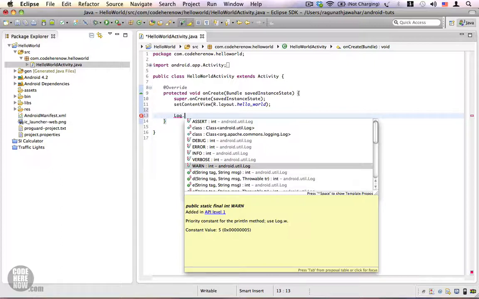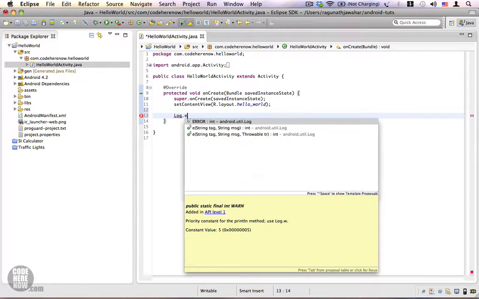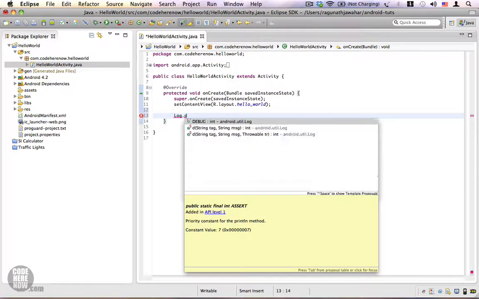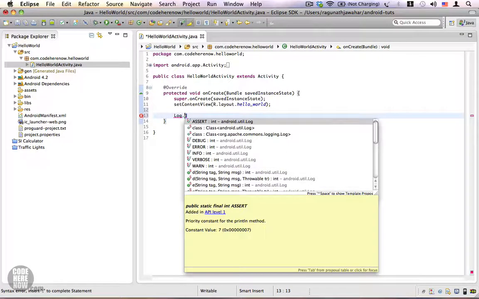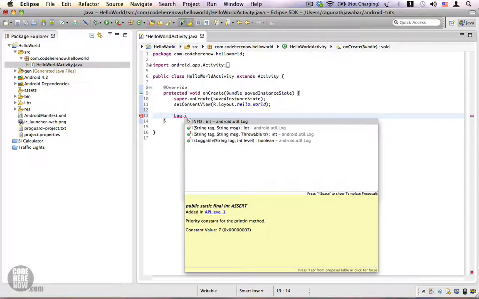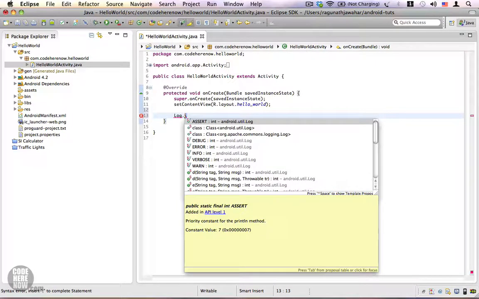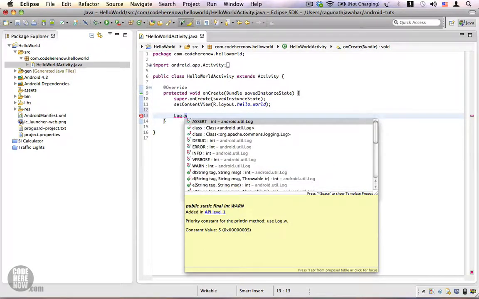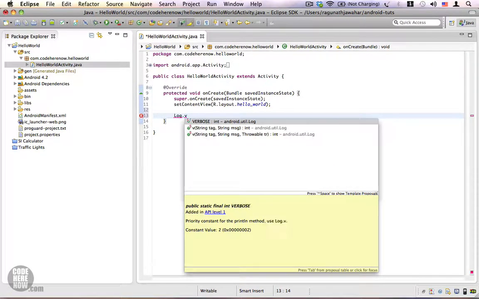For instance, if you want to log an error message, you do Log.e, and in case of a debug message, we do Log.d. In case of an information message, we do Log.i, Log.v for verbose, Log.w for warning. So we're going to use a Log.v method here.